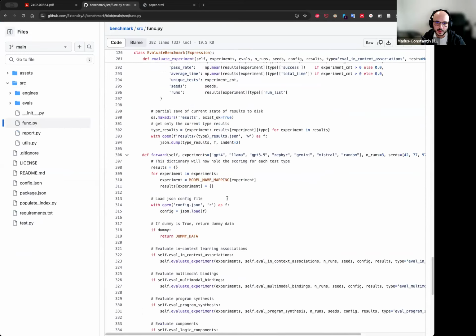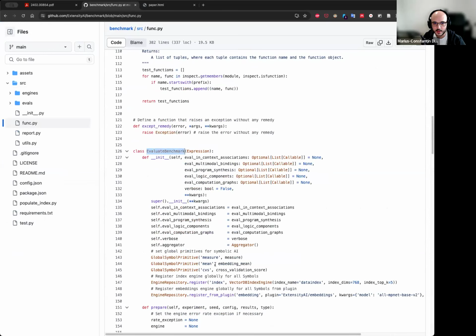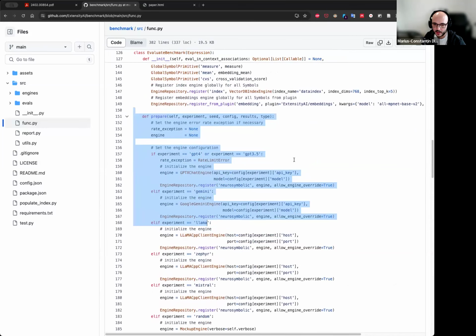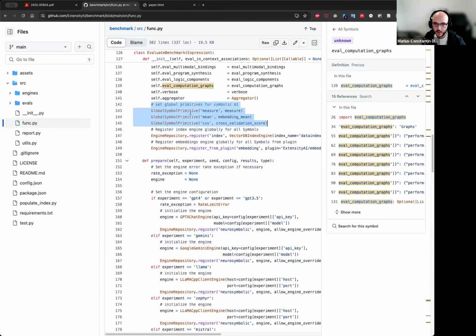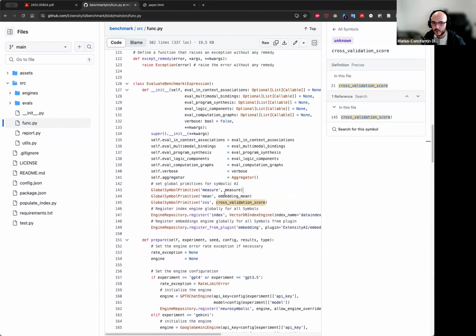And then, here it is. It's a bit of a big one, but this is the evaluate benchmark expression. It has a prepare statement in this case where all the models get initialized. It initializes some global objects first of all. This global symbol primitives means we're registering some methods to all the symbols. So we have some cool macros in the framework, where you can globally add a mean embedding property or some cross-validation properties and so on.